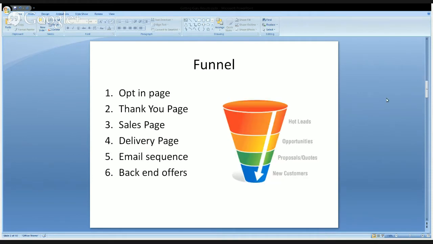Why do you need your website? Because you need to build your own funnel. You need an opt-in page, you need a thank you page, you need a sales page, you need a delivery page, you need an email sequence, which is why you need your autoresponder. And in addition to that, you need back-end offers.